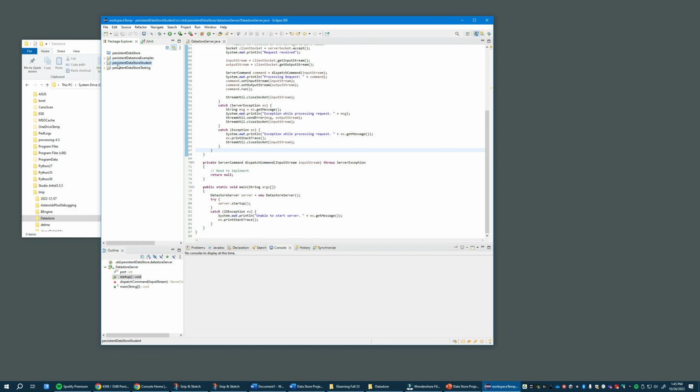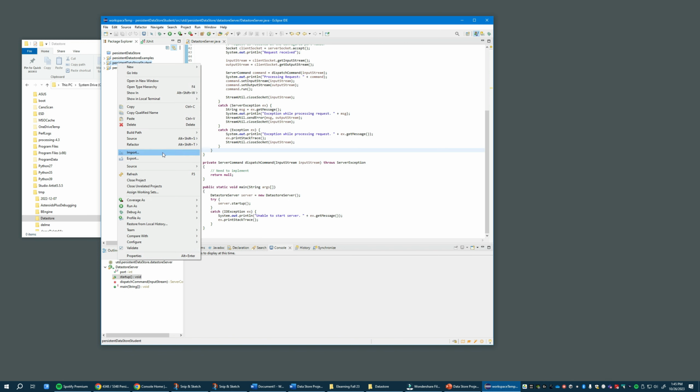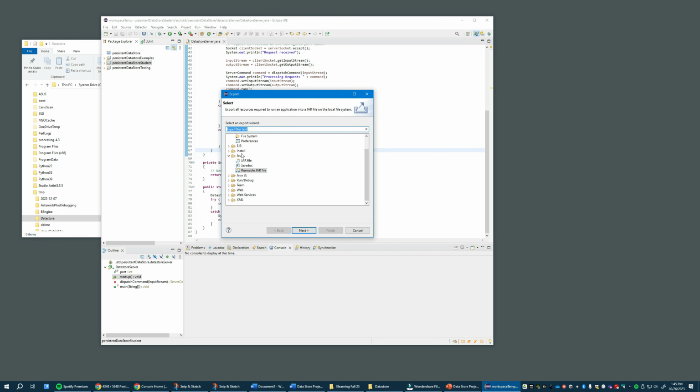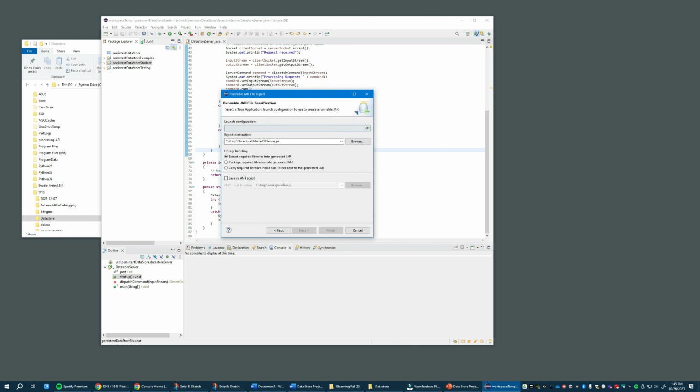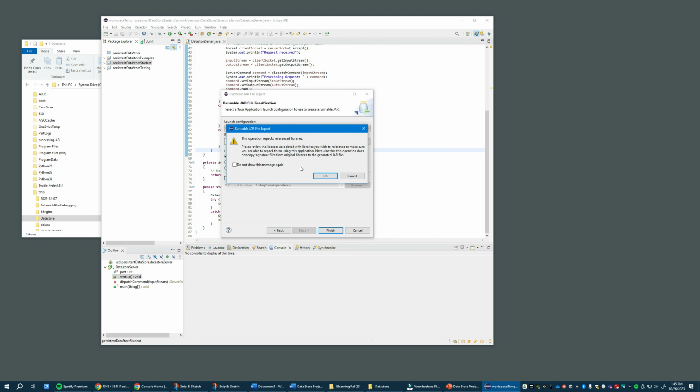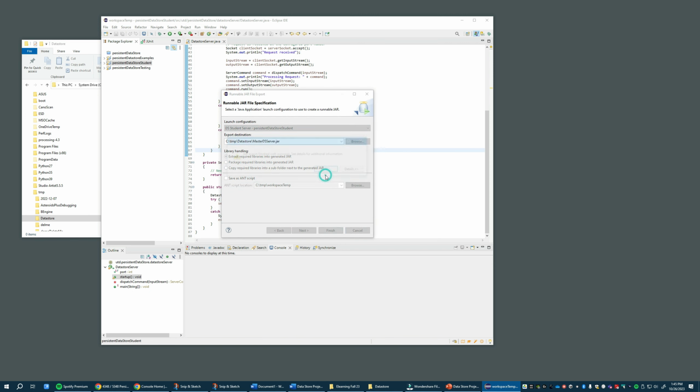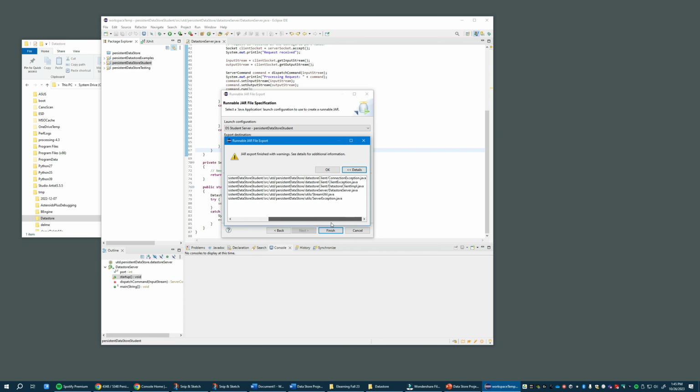So we right click or go to Export, and under Java, Runnable jar file. Now you pick the launch configuration, DS student server, and that's it. You hit finish. Now it's going to complain about repacking reference libraries and whether you have permissions, and I don't care. Yes. And then there are some warnings, but I don't think there's anything interesting. I don't get rid of all the warnings. Very sloppy of me.